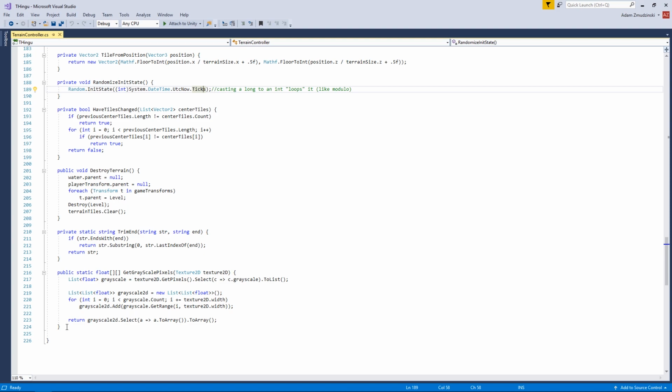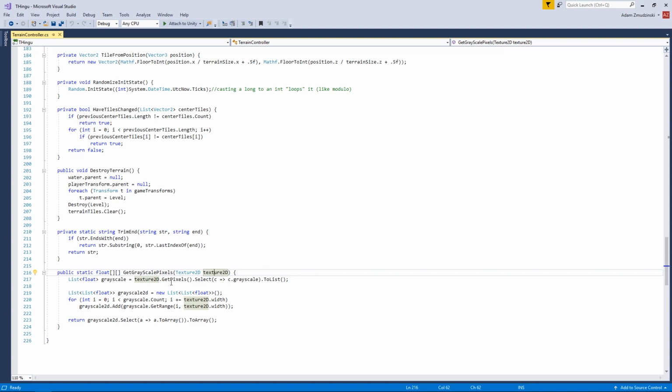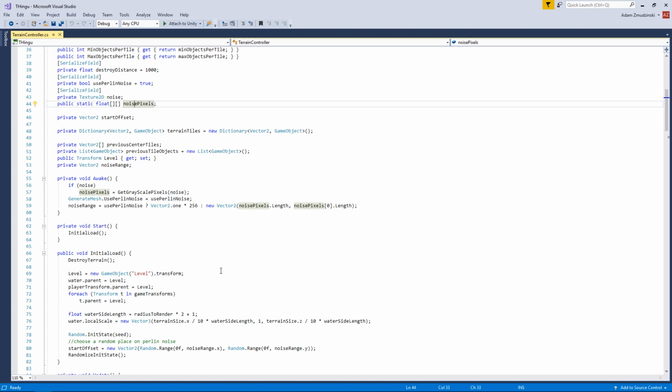So the only other new thing in this script is get grayscale pixels, which is basically just changing the image to gray and then getting the pixel off of it from this noise image, which you get as a texture 2D. And what it does is basically just gets the pixels and then stores them into an array of arrays, which is up here, the variable noise pixels. And so whenever you want to use these pixels, instead of the Perlin noise to determine height, you can just pick from this two-dimensional array, and it effectively works the same way.